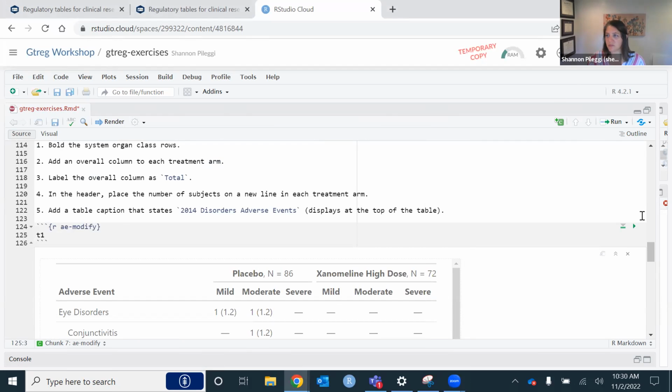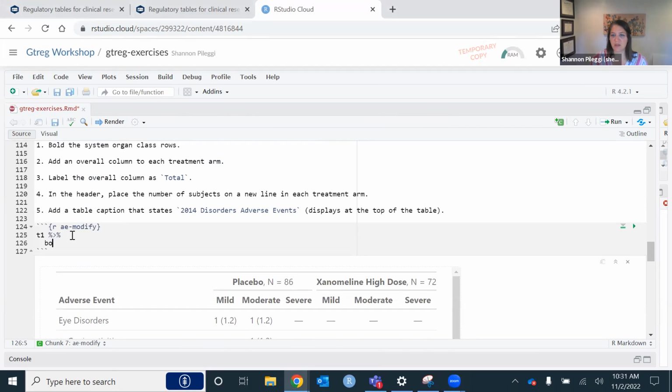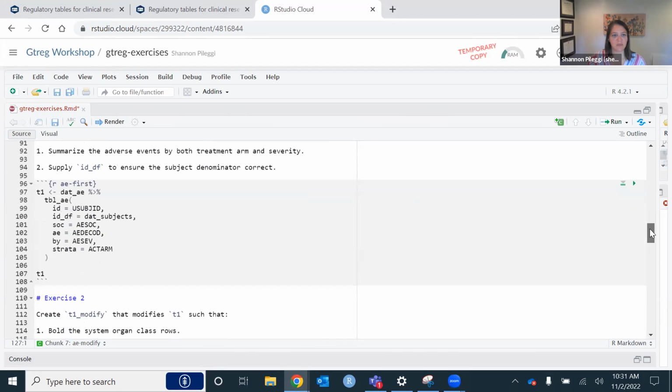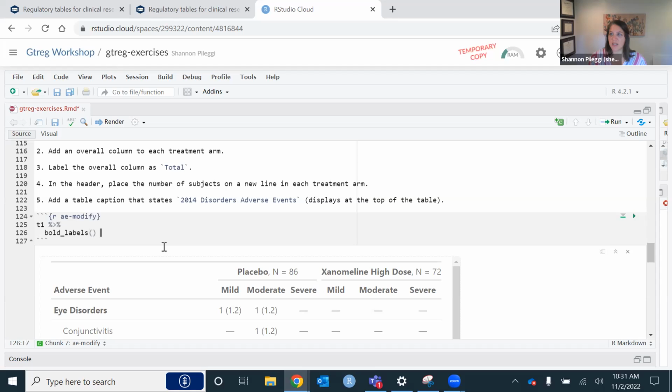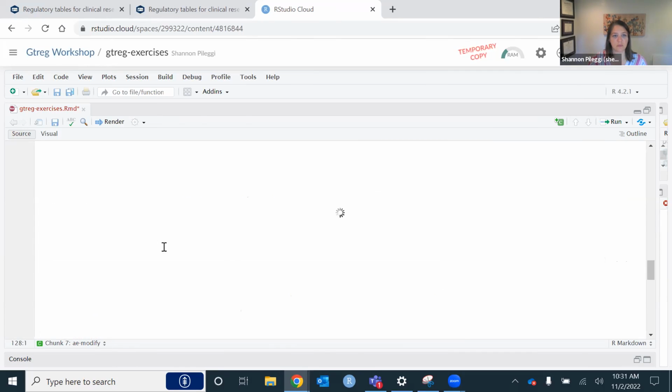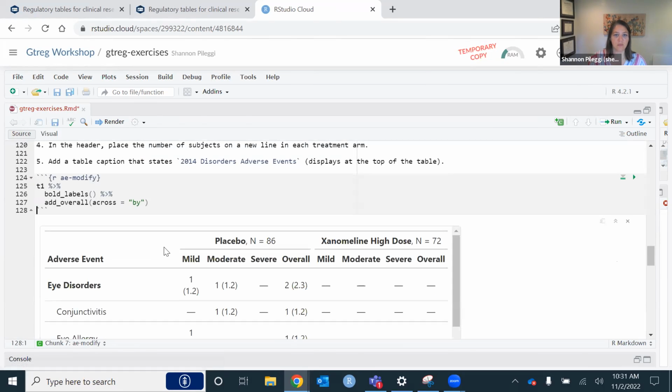Now, the first objective is to bold the system organ class rows. So in order to bold the system organ class rows, we'll type in bold labels. And now our system organ class rows are bolded. Our next objective is to add an overall column to each treatment arm. So I'm going to do add overall, and I will do across equals 5. And now we've added an overall column underneath each treatment arm.